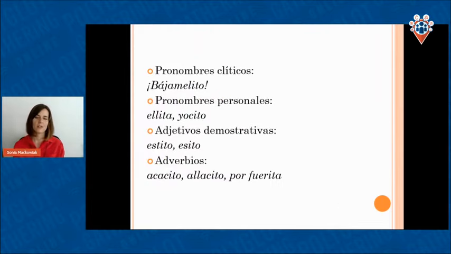Other curiosities that I came across while doing my research are examples from some of the Latin American countries. For example, in the case of Colombia, in one region, you can also add the diminutive suffix to the collective pronouns. For example, bajamelito, instead of bajamelo, get it down for me. The ito was added to the word lo. In the case of personal pronouns like ella or yo, it's also possible, for example, in Ecuador. And they can say ellita instead of ella or yocito instead of yo.